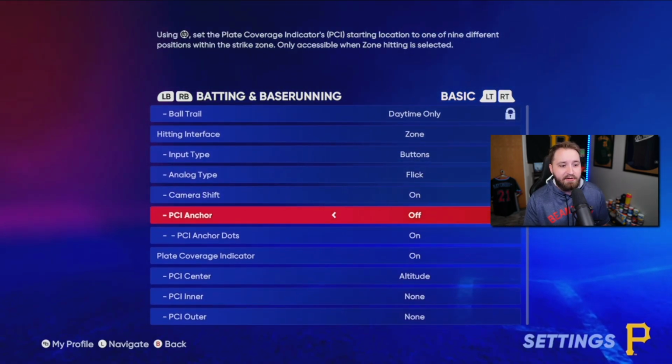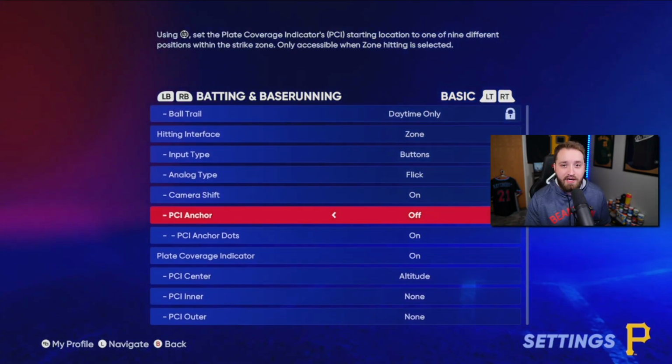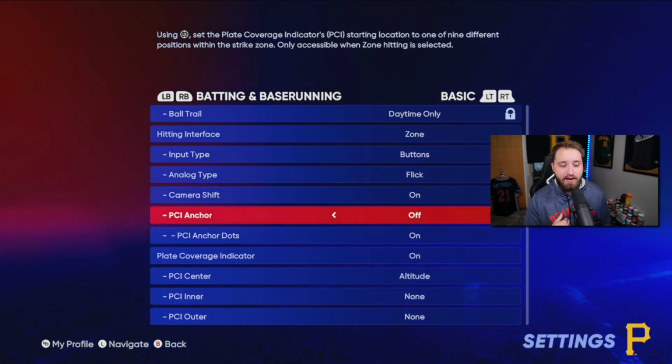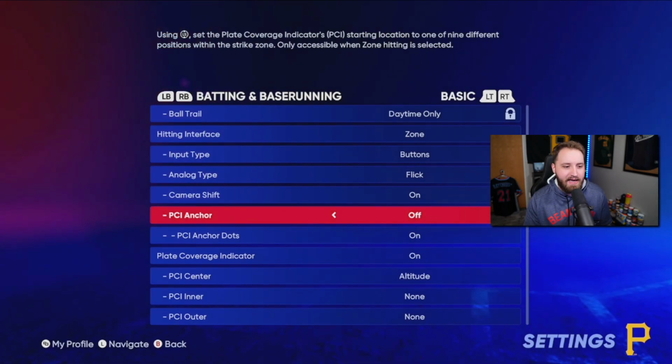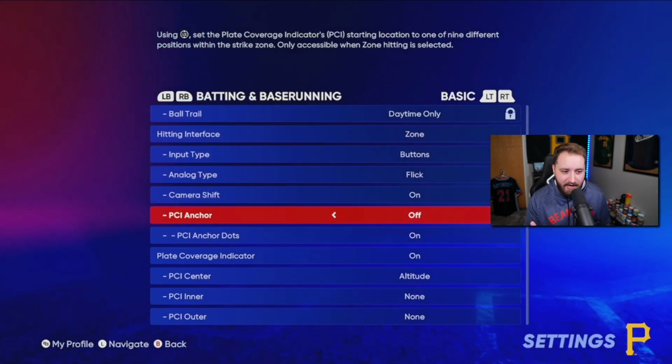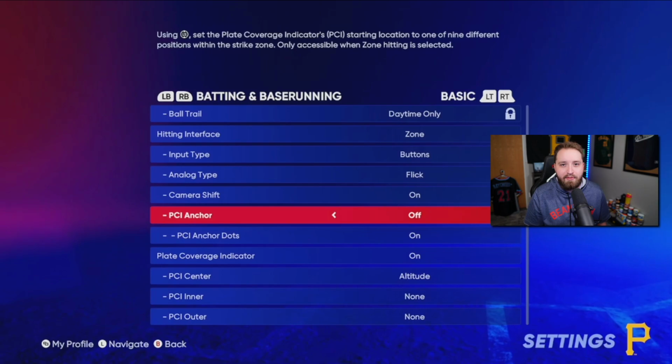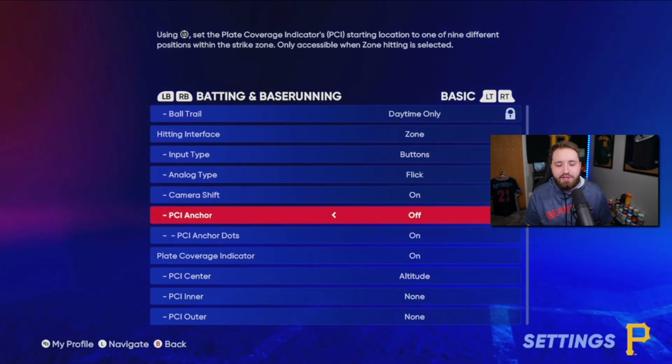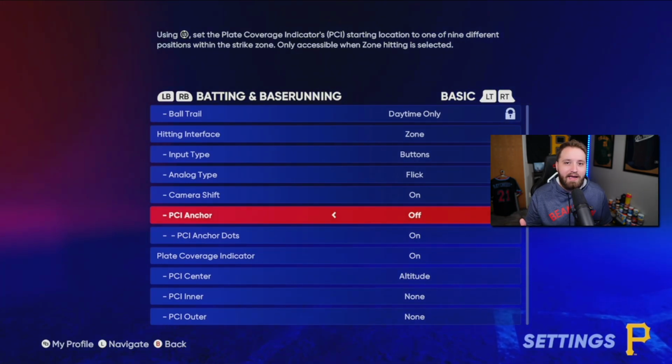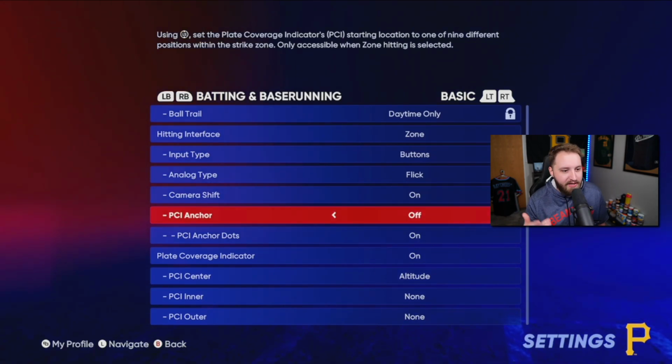Now, PCI anchor is definitely a feel or touch thing for you guys. Personally, I have it off right now. I haven't really used it a ton. Maybe I will a little bit later, but for right now, I just don't think I really need it. But it's definitely not a bad thing. If you want to test it out, test it out. I think you will like it. There's 9 different dots, and pretty much, you can R3 click, and once you get in there, it'll lock in that position for you, so you can start right there and kind of move your PCI around. So if you guys want to do that, you definitely can.